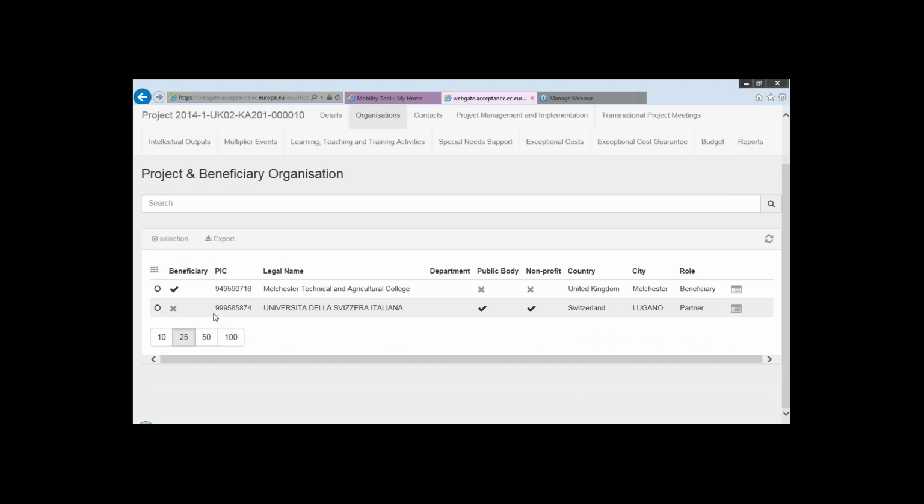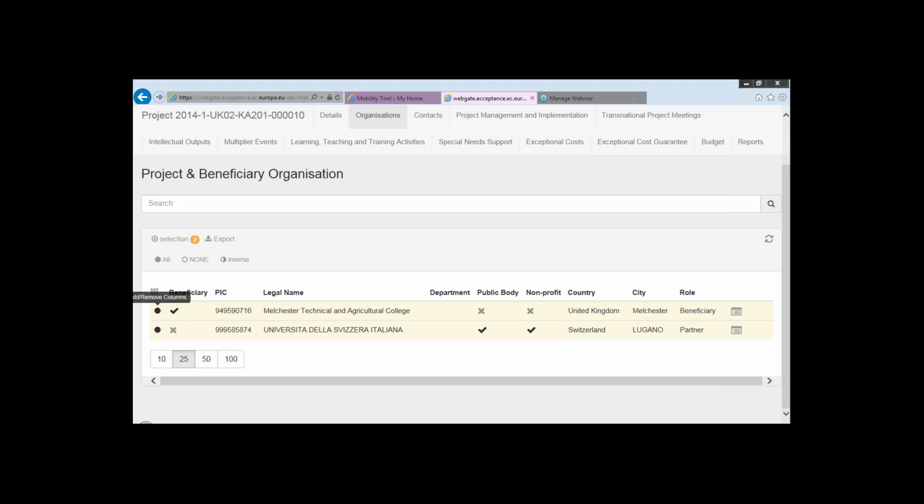Okay, now the other thing I'm just going to highlight is this little radio button here, this little circle. This is quite useful because if you click on that, you'll be able to see up here a little one came up to highlight that you've clicked on one of those records. In fact, if we click on two, you'll see we've clicked on two records.